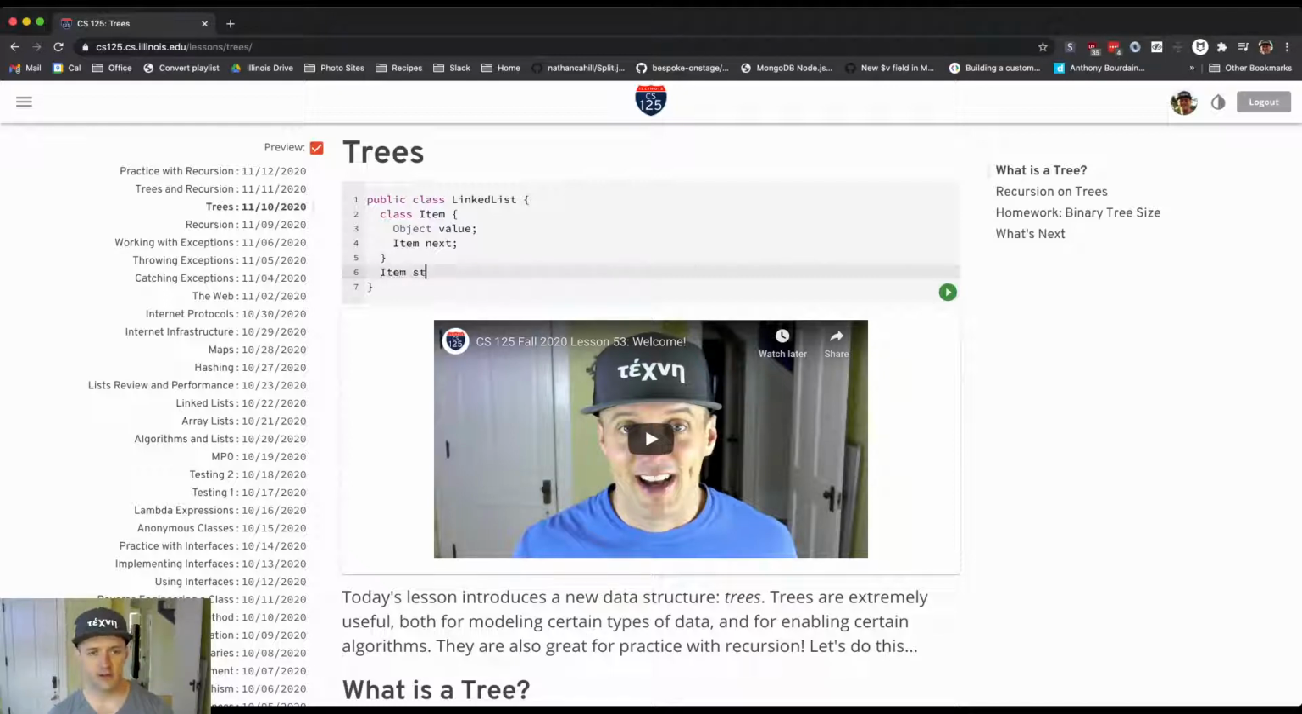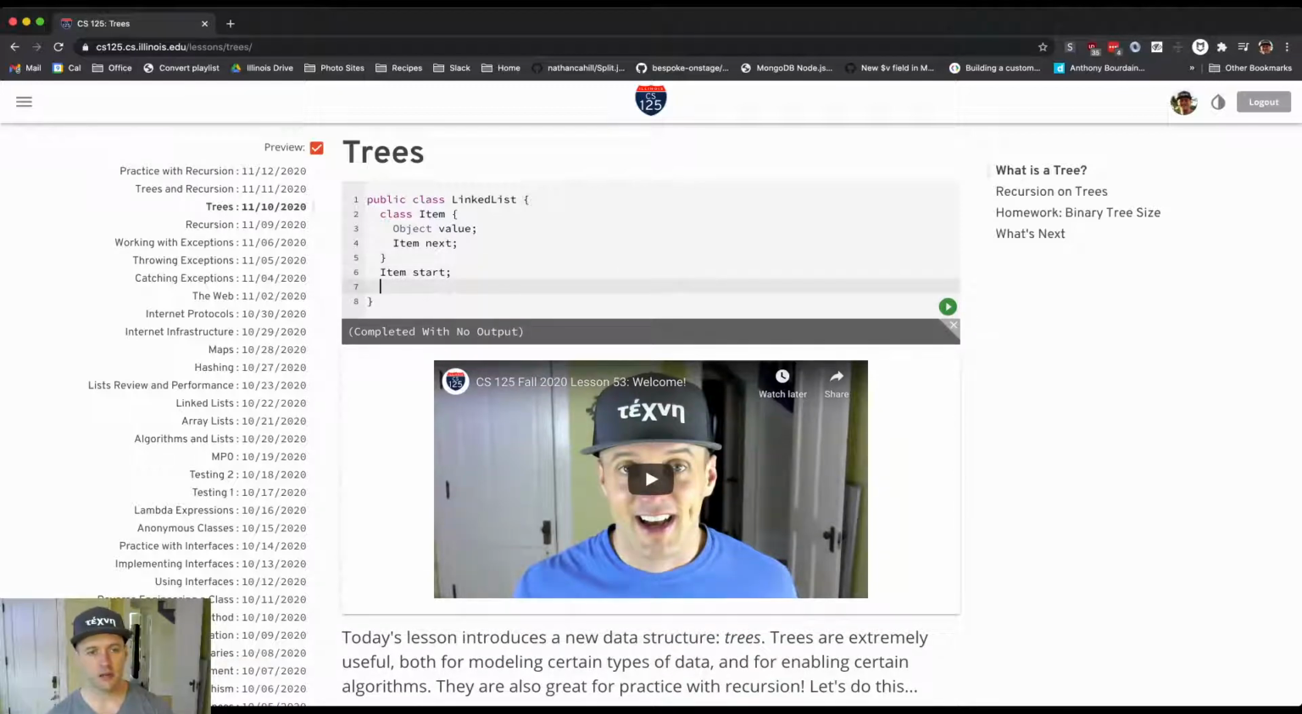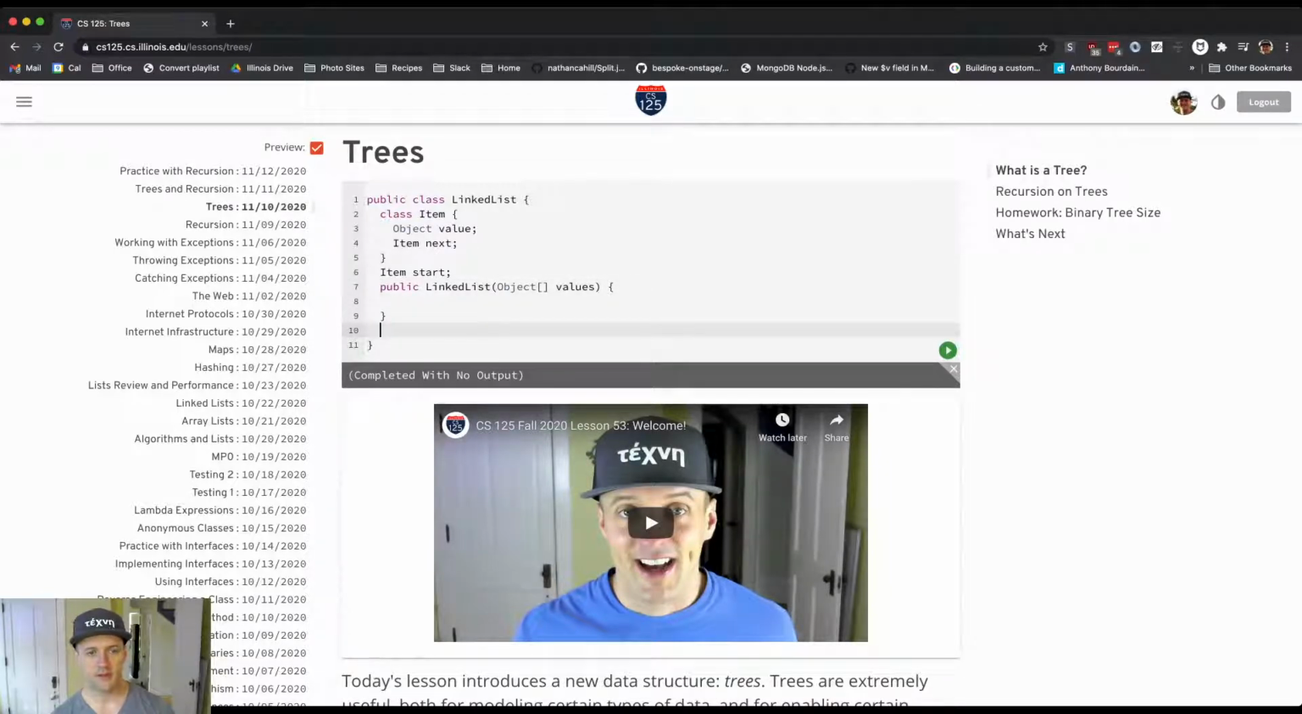Is this going to compile? Yeah, it's fine, okay. And then we'll say, okay, so I need some way to create one of these. Say public linked list, object values. I need a way to add things at the beginning, so I'll do public. Well, I'll just leave this private for now because it doesn't fully work.